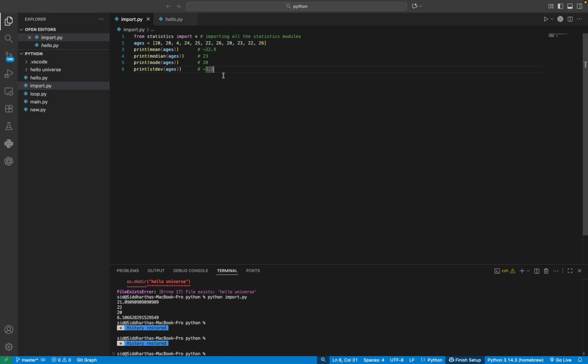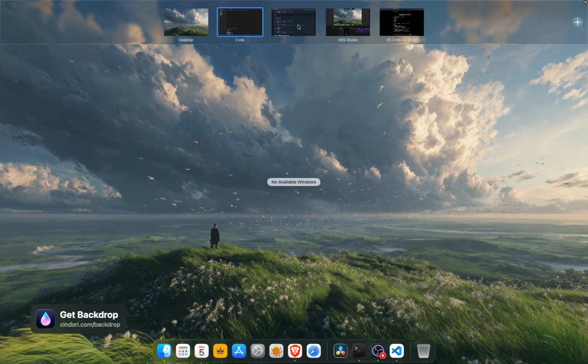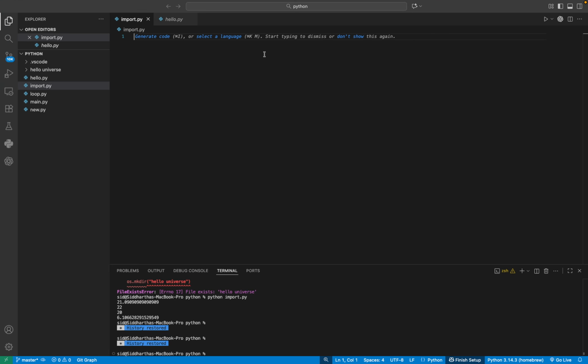Okay, no problem. So what we were doing, we were doing a self-calling lambda. Define lambda a comma b. We are going to calculate the sum of these two numbers, a plus b. Now in the next bracket pass the arguments.